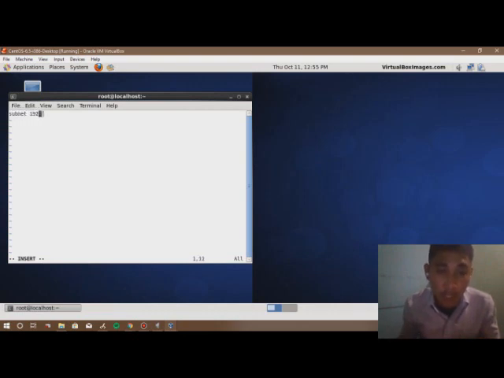Then after that, the configuration of the IP ranges which the clients will use. So just type this: vim /etc/dhcp/dhcpd.conf. We will type it all here.